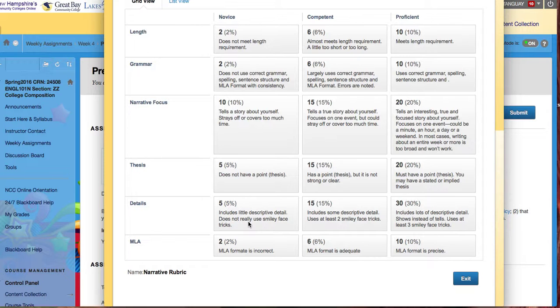So this is really why you want to use the rubric. It shows you what areas I'm concentrating on, what things are valued highly, so that way you know exactly where to put your focus. So as you can see, descriptive detail, that's 30%, MLA is only 10. So they're both important, but one is much more important than the other.